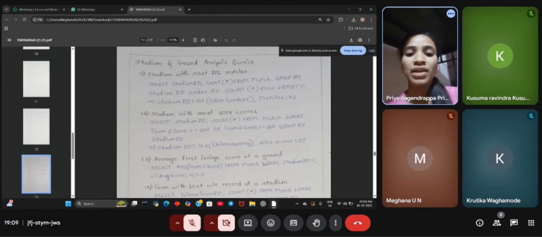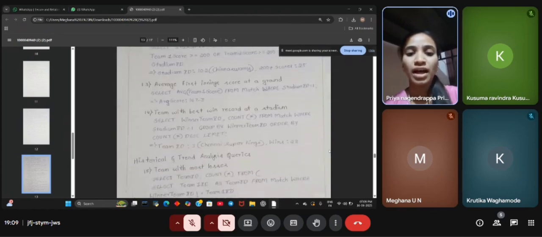Average first inning score at a ground. First select the average of the team 1 score from the match where the stadium ID is equal to 1. Average score will be 167.3. That is the output of this query.